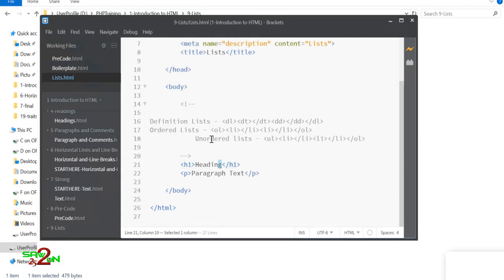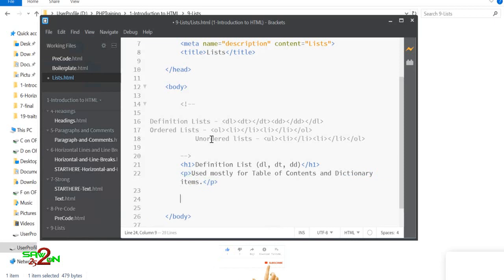So let's start with our definition list. That's our DL, DT and DD. Okay, definition list, definition title and definition description. And by the definition of it, what do you think this is used for? Okay, this is used mostly for table of contents and dictionary items. Okay, so let's define that.